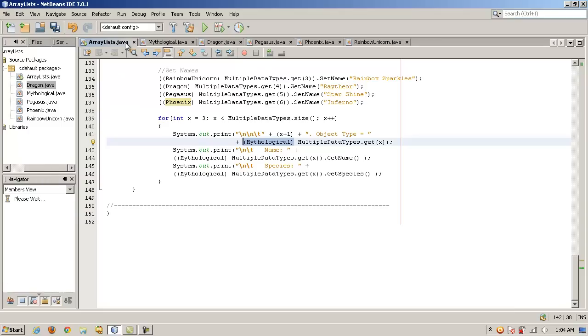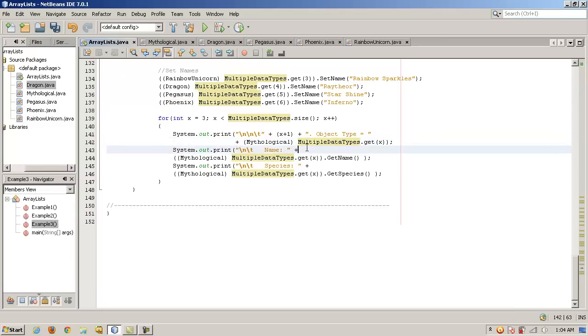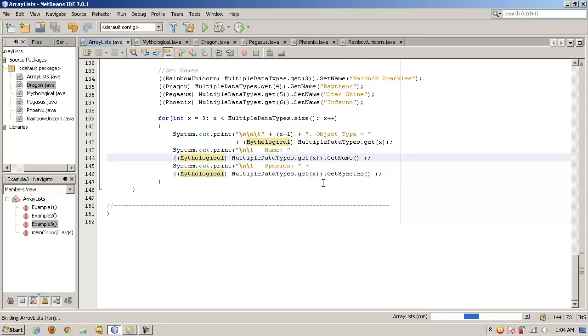They all extend mythological. And then down here, we're going to call getName and getSpecies. And to make one size fit all, so to speak, to make our code dynamic or polymorphic, we're casting to the superclass instead of the child class objects. Otherwise, it'd have to be a lot more code, and we wouldn't be able to do it in a for loop, and we'd have to be a lot more specific with things. So let's run it and see how it works.